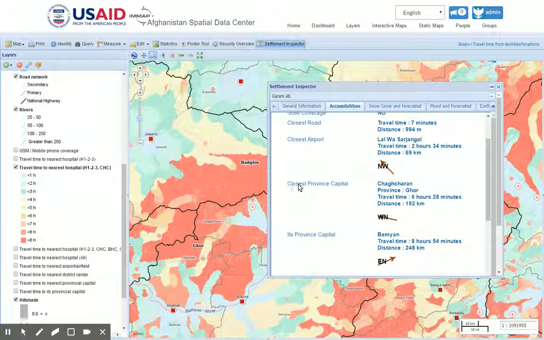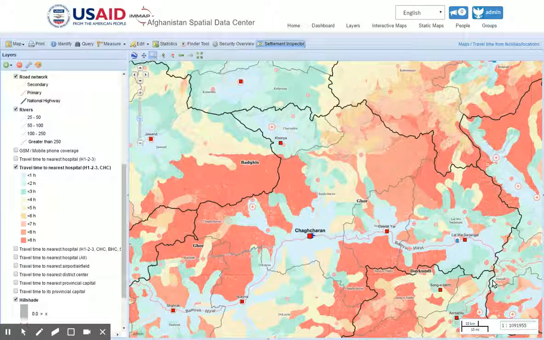The closest provincial capital refers to the capital which is nearest in travel time and in distance, whereas its provincial capital refers to its administrative capital, which is in this case 248 kilometers away, where the nearest provincial capital is only 192 kilometers away. We have similar information for districts.